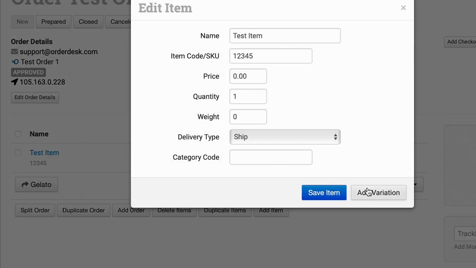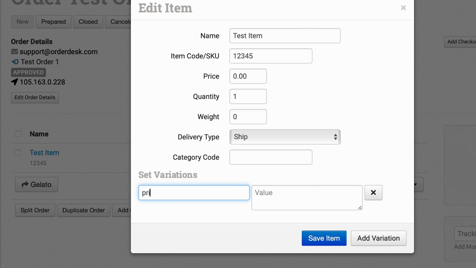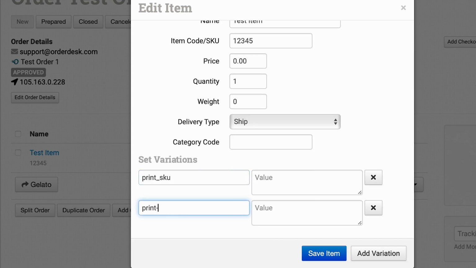If we click on the item, we can add variations to it, which is just a way of adding extra details about the item. The first variation we want to add is the print SKU. This represents the product code of the blank item in Gelato's system. So we send this to them and they immediately understand whether we are asking them to print this on a t-shirt, a hoodie, a black hoodie, a white t-shirt. They understand specifically what item we want this design to go on.